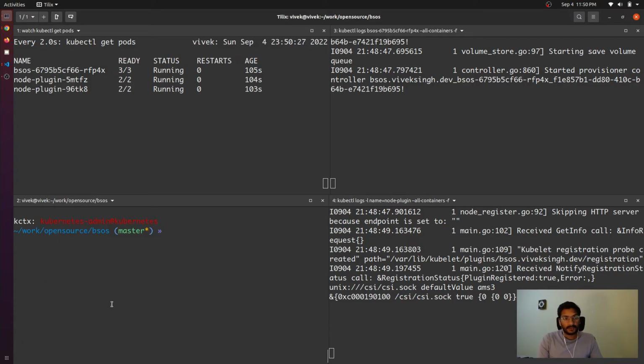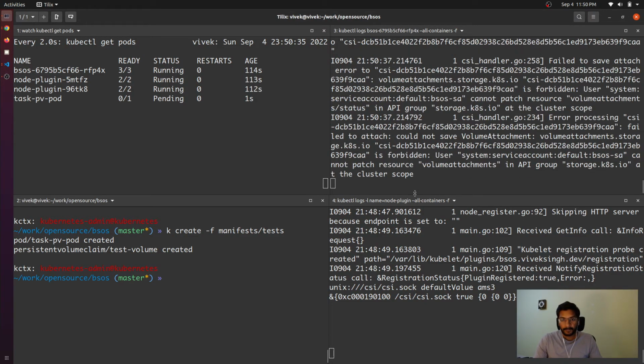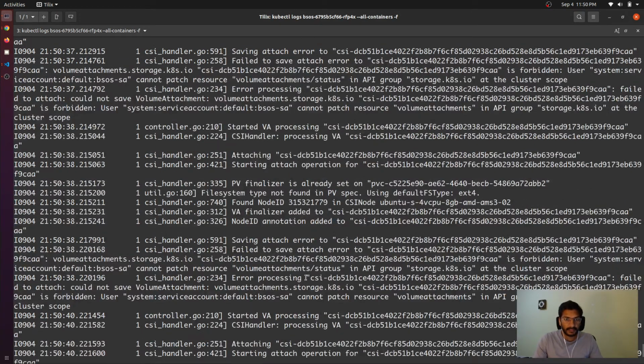Now let's go ahead and try to create the PVC and the pod. So kubectl create -f manifests and tests, and okay, so now it says started volume attachment processing, finalizer is ready.